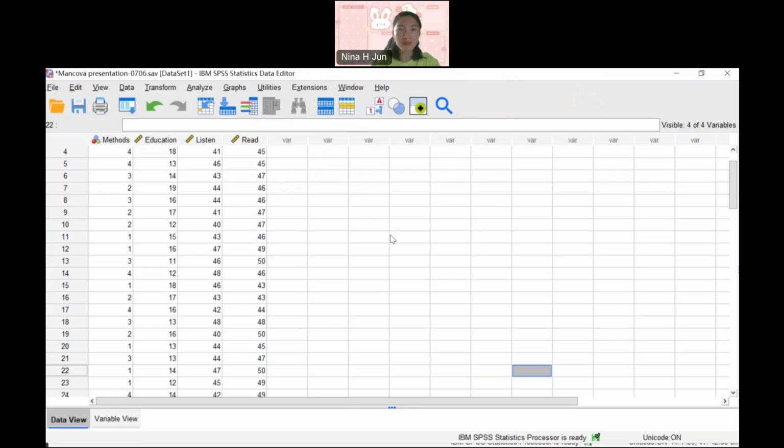Hello everyone, for today we will introduce how to use SPSS to run a MANCOVA test. MANCOVA is the multivariate counterpart of ANCOVA, and it looks for the significance of the main difference among groups. For the data today, the independent variable will be the teaching method.